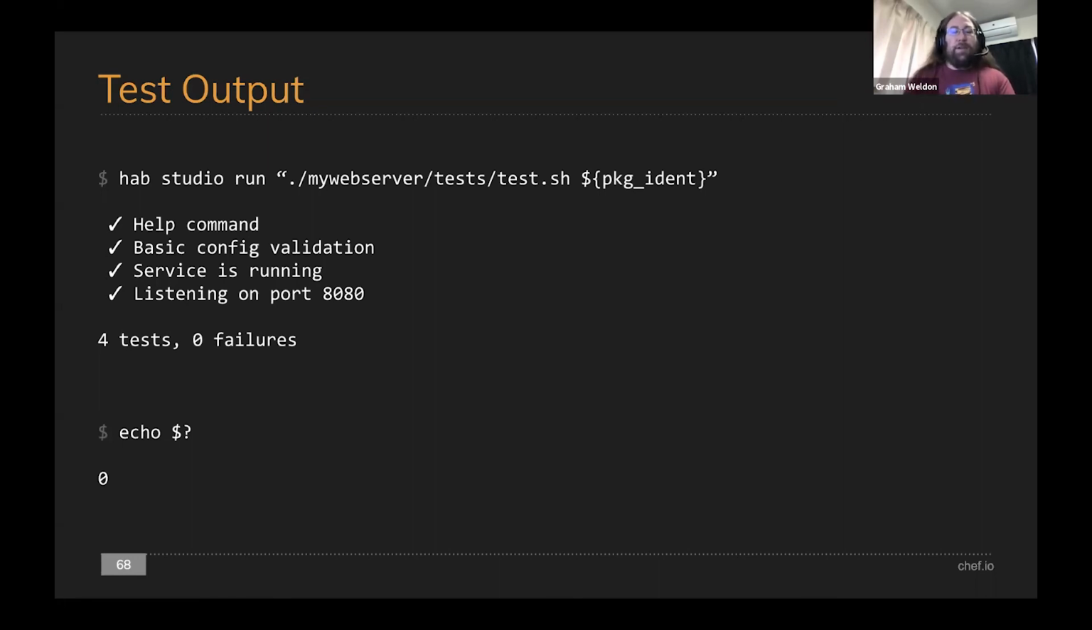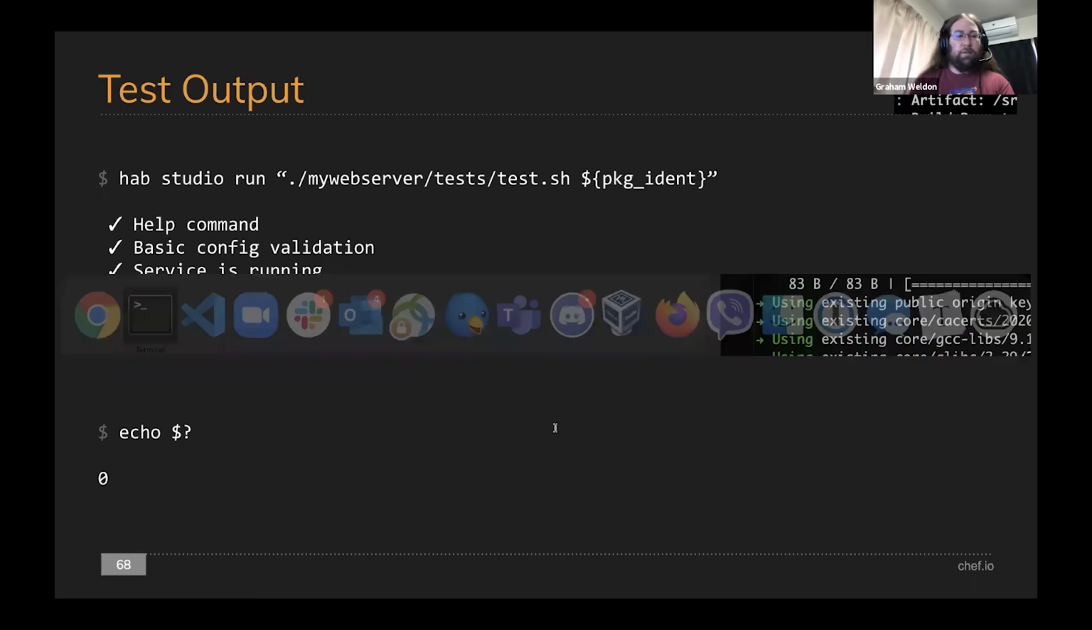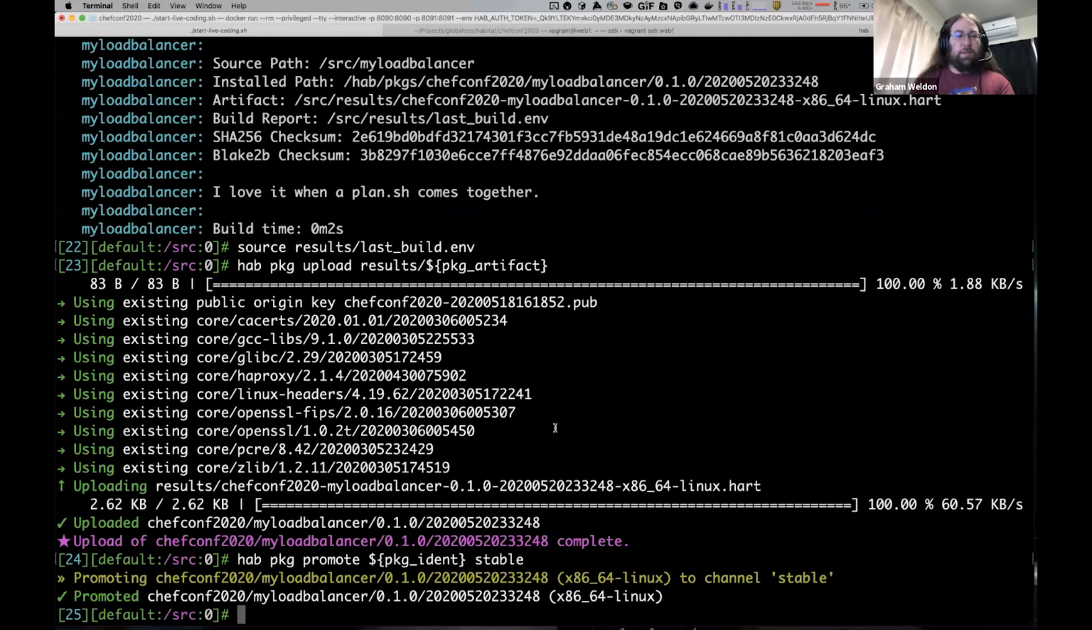So the test output, for the tests, and we'll run through them in a moment. Basically, the output is CI friendly. This is the BATS approach. When we run, we can actually run, I think, these in the studio here.